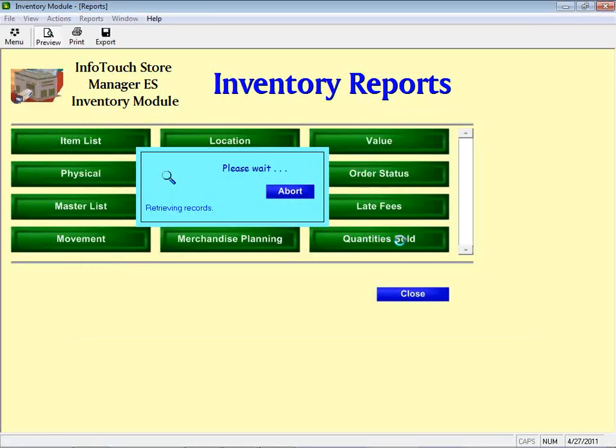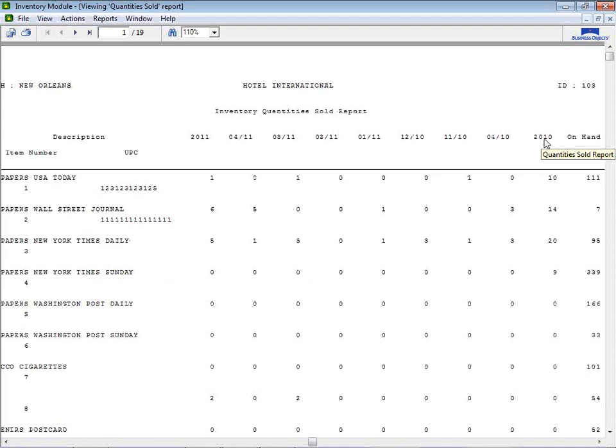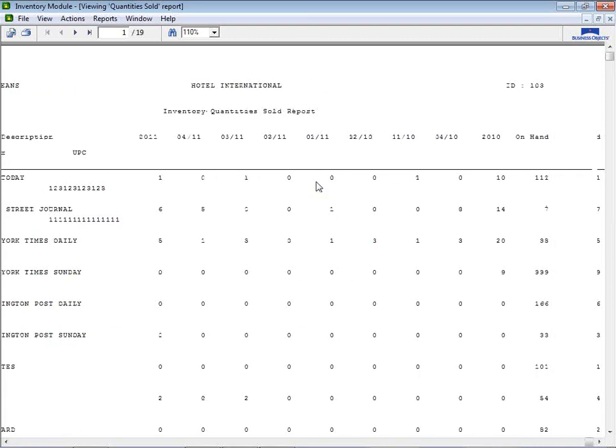The quantity sold report takes a look at your sales year to date, over the last 6 months, this month last year, and all of last year. What we're doing is showing you the quantities for each of the selected items that were sold in these periods. So it's a way of looking at what's been selling, and also, at the end, the quantity on hand.